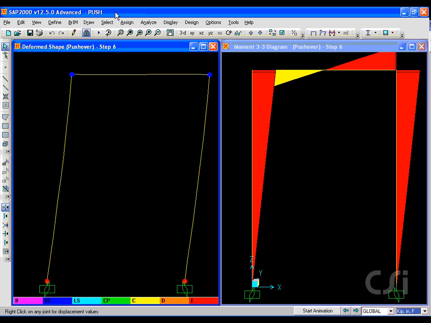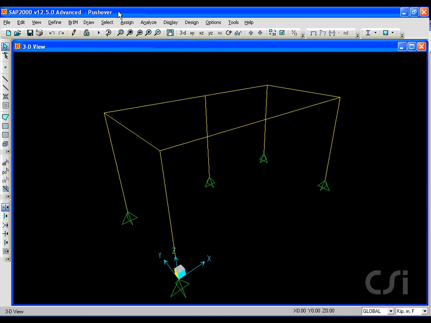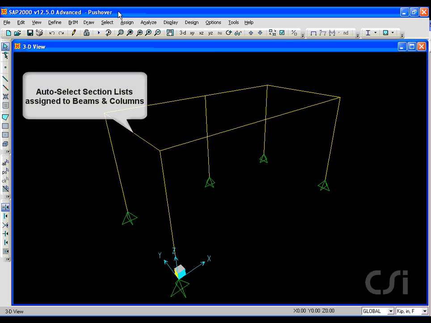SAP2000 offers a powerful nonlinear static pushover analysis option which tracks hinge formation and helps to identify the failure modes of the structure. Pushover analysis may be performed on either existing or new construction. For the simple 3D steel frame model shown, we have assigned auto-select section lists to the columns and beams.